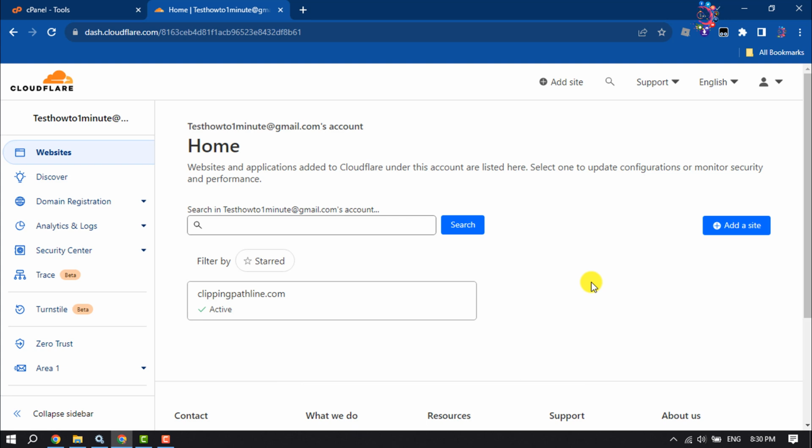First of all, create a Cloudflare account and add your domain or website here. I've already uploaded a video about how to add or connect your website with Cloudflare. You can watch the video to add your website here. Once your website is added, click on your website.